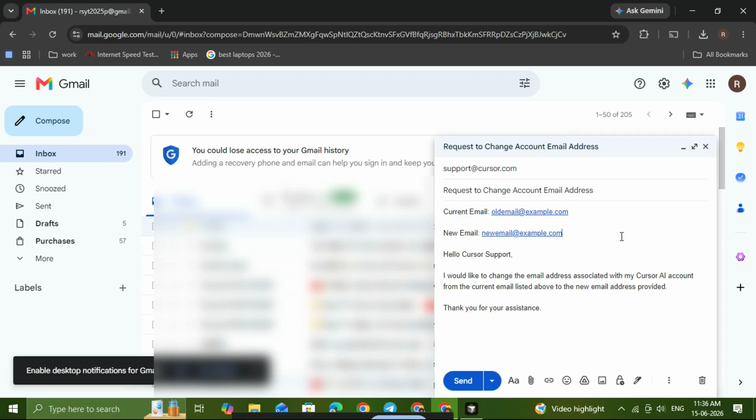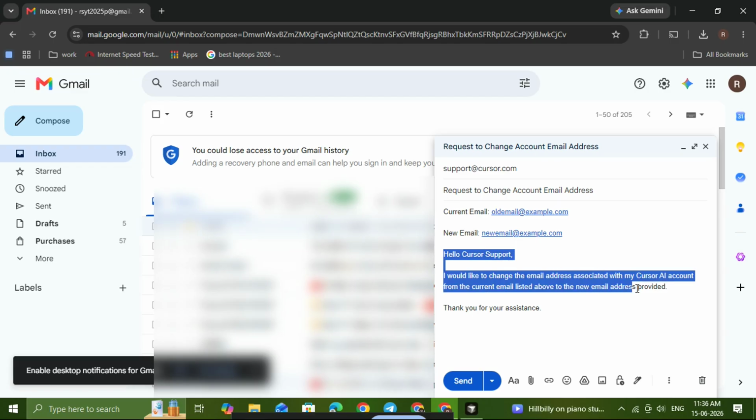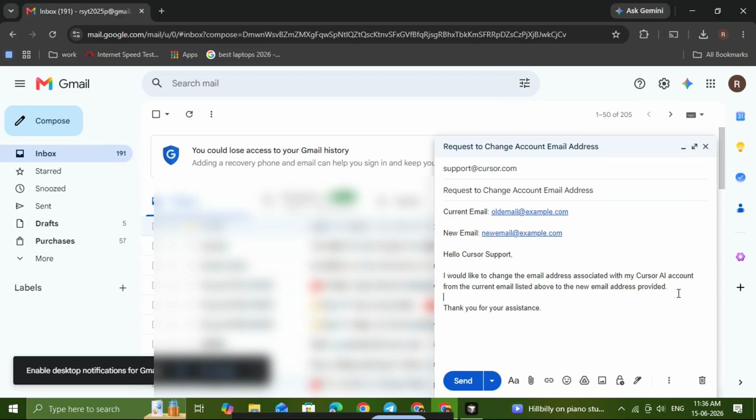Here's a simple example you can follow. You can write something like: current email, oldmail@example.com; new email, newmail@example.com. Then underneath that, add a short message such as, "Hello Cursor support, I would like to change the email address associated with my Cursor AI account from the current email listed above to the new email address provided. Thank you for your assistance."